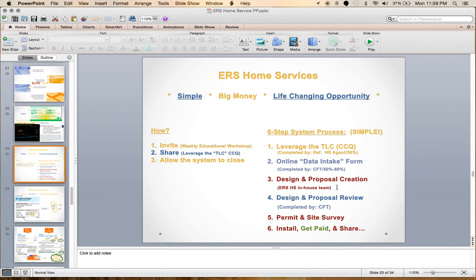And then once that's done, what's going to happen is you're going to have a design and proposal emailed to you, the CFT, if that person is designated, and then that CFT will therefore present the design and proposal information that was created. Okay. From there, that CFT will have it signed, and then the next stage, step 5, it will go to permit and site survey. Once that's done, they'll schedule the install, everyone gets paid, and then we share that experience.